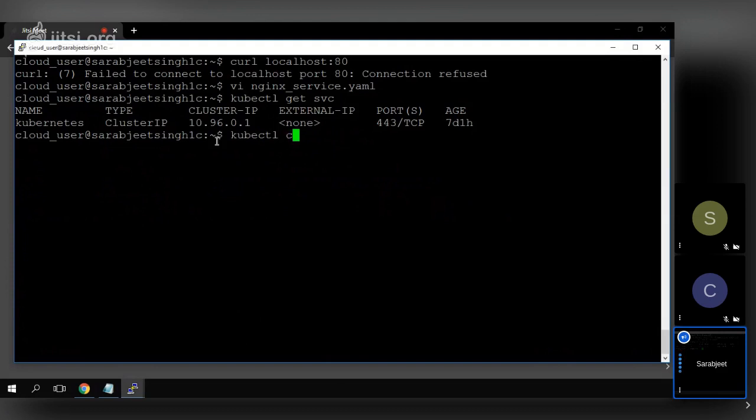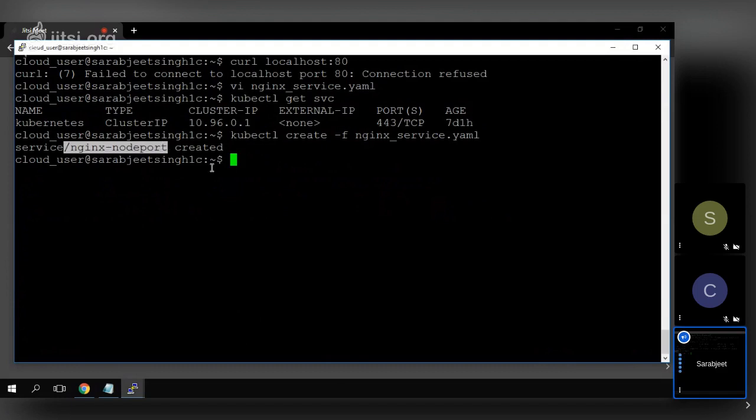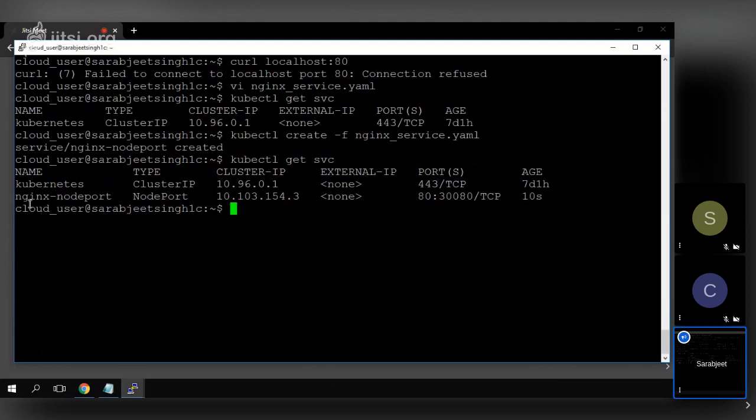So whatever you want to do with kubectl, you have to write in a YAML. kubectl is only used to create whatever object is there inside the YAML file. So kubectl create -f nginx service. So nginx-nodeport is created. This is the name of the service, nginx-nodeport. And if we now get service, here you can see.